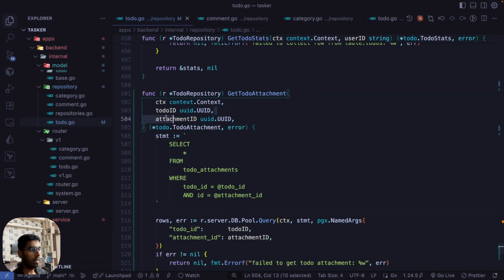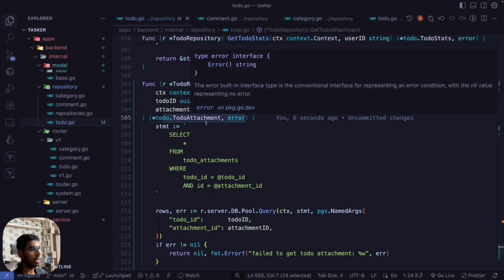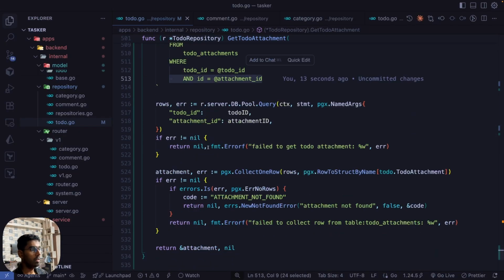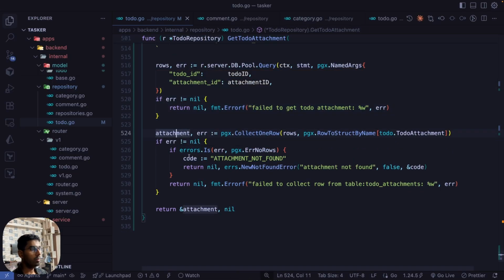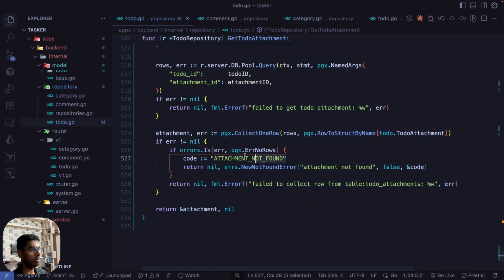We take the ID of the to-do, the ID of the attachment, and we return an instance of the to-do attachment model. And the query is pretty straightforward. Select star from to-do attachments where to-do ID is this, attachment ID is this. Run the query. If error, handle it here. Otherwise, collect the row and store it inside the attachment struct. If there are no rows, send a not found error that attachment not found.